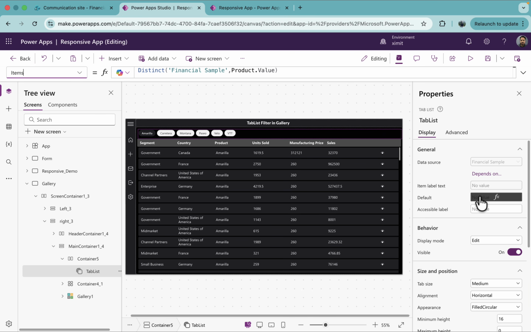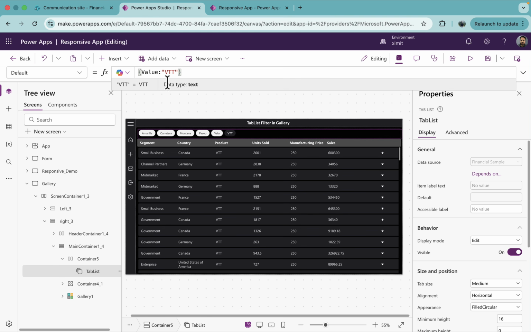Now if we go to the Default property, you can see that by default umbrella is selected as the default tab when the app loads. So in my case, let's suppose it is VTT. Every time my app starts or a new user comes in, this filter should be applied by default. I can just write that particular value the exact way. You will see that I've selected VTT here, and now the default filter is VTT.